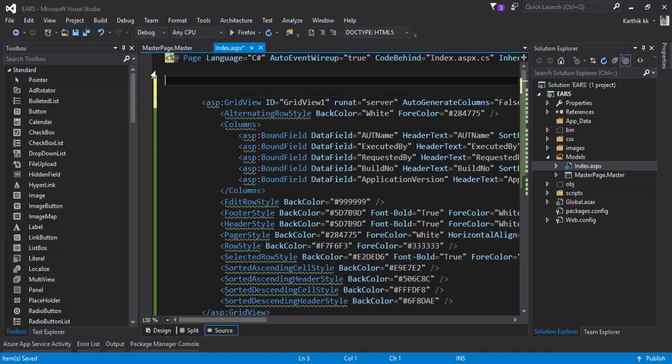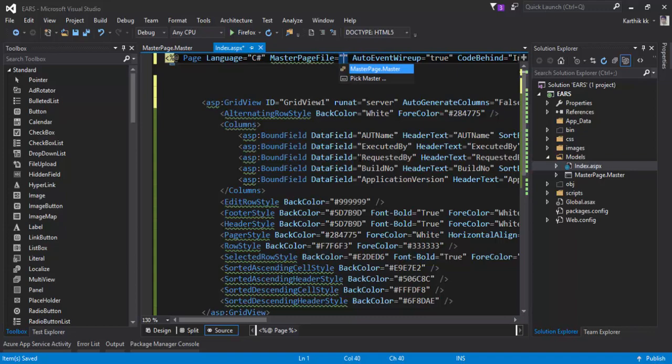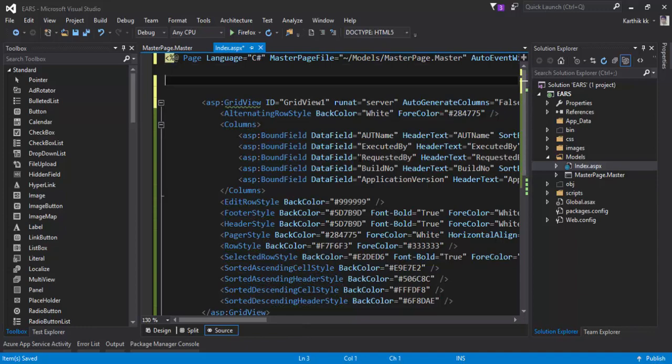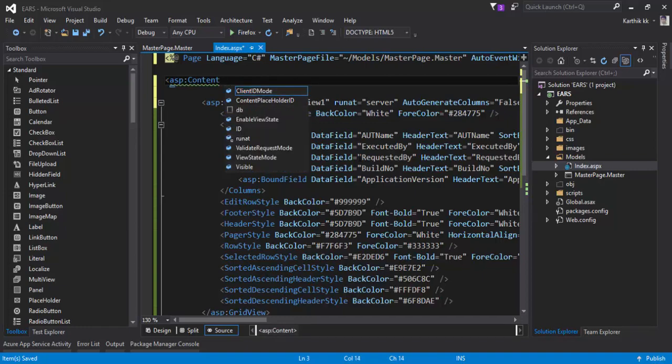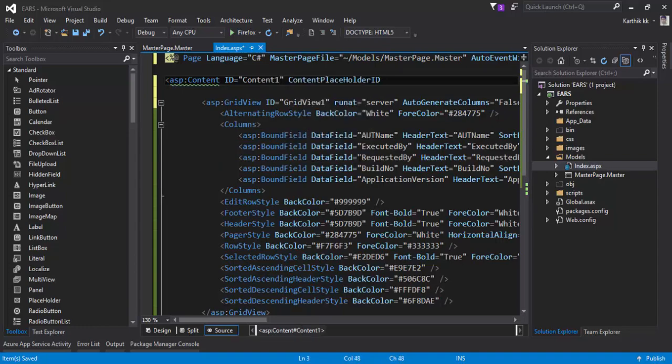I'm going to fully remove this, and here we need to add one more attribute called master page file. If you click equal to, it will automatically ask which master page you are going to select. This is the master page we have, so I'm going to select that. Then here we need to add a content element with an ID, let's say I'm going to call this content1. But the content placeholder ID is something which we just created. Remember the main content we created in our master page. Visual Studio is intelligent enough to show me the content placeholder ID. I'm going to select that, and then give runat equal to server.